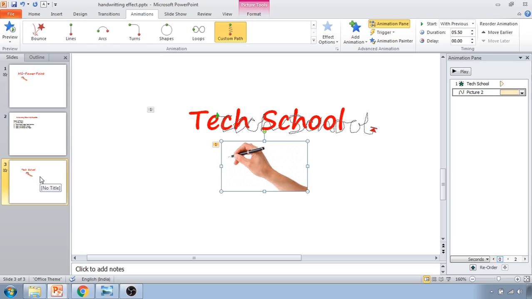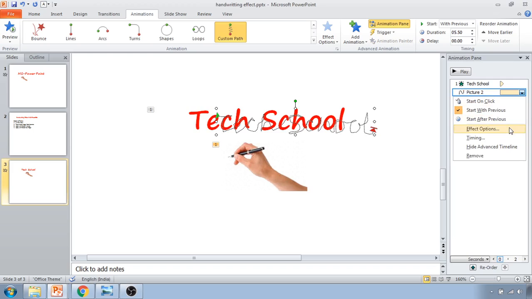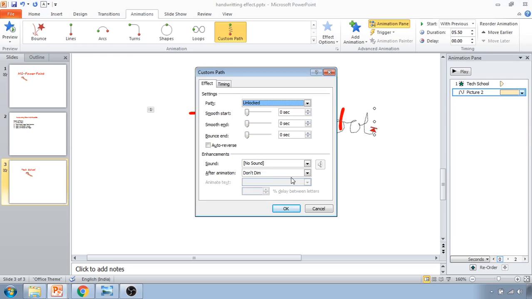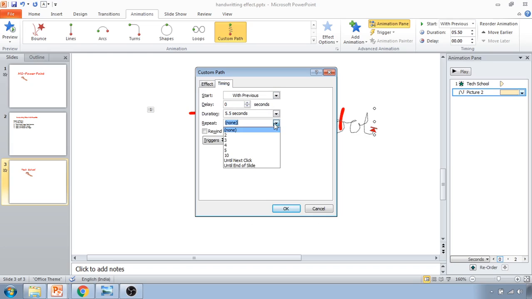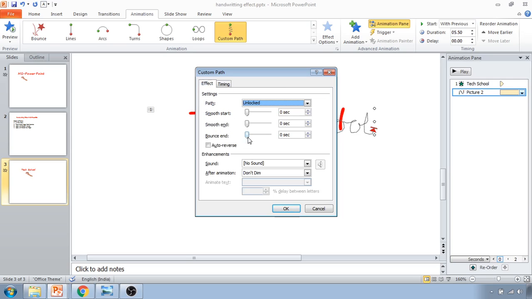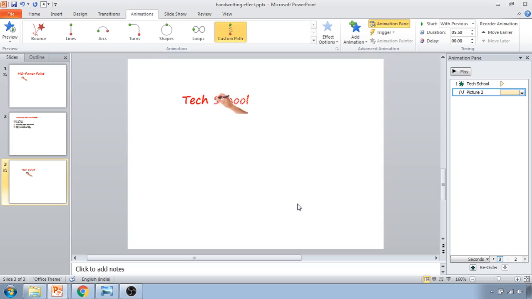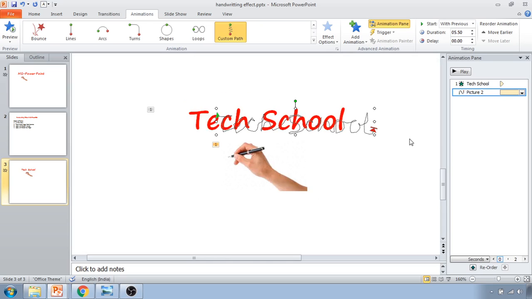Now one more thing I have to do is remove my hand when the writing is done. So I have to go inside the custom path, click on here, click on the timing and repeat none. Next, if you want to insert some sound, you can insert any kind of sound here. If you want to hide the animation after, then you can do that. Now here you can see once it's done, it will be removed. So in this way you can remove the hand.